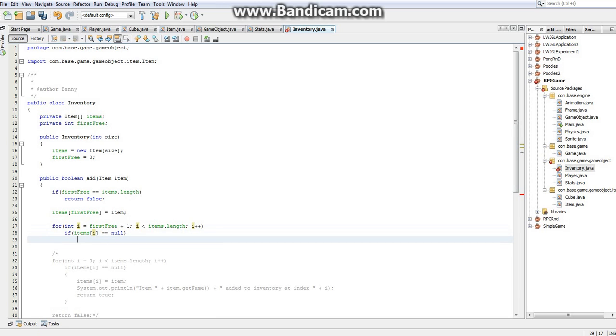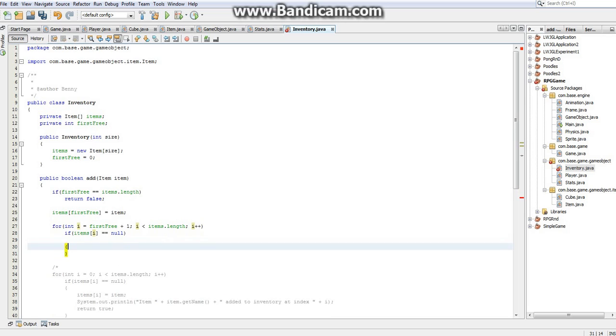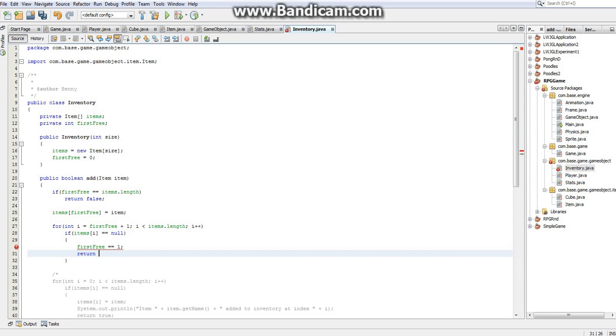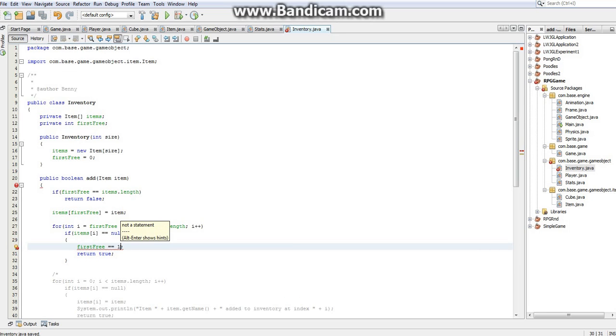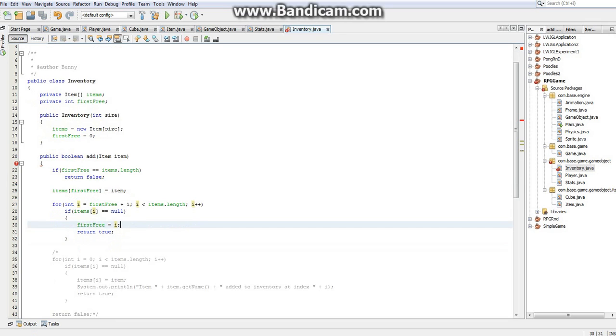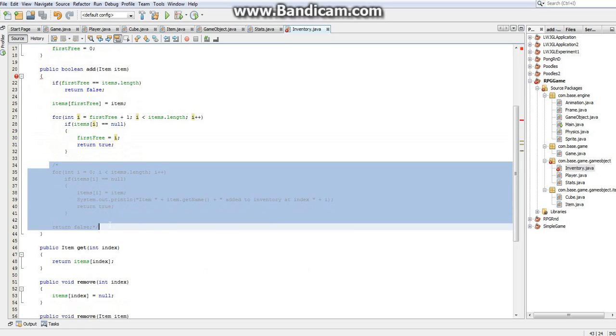If item sub i is equal to null, then what we're going to do, simply enough, is if it's null, then that means that's free. So first free is equal to that index, and then we're just going to return true. First free equals i. Okay, there. I'm sorry, I'm getting tired. So that should be everything we have to do here. And really, that should be everything we need to replace this.